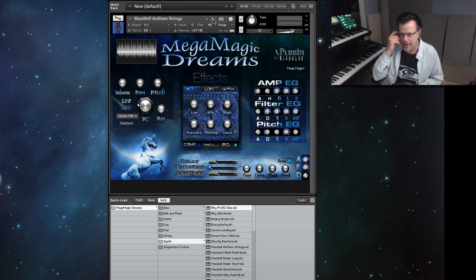And this is one of the few samples, the anthem strings, that are looped. And so when you play a note, it'll keep playing.